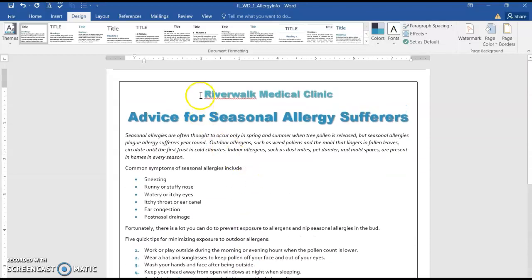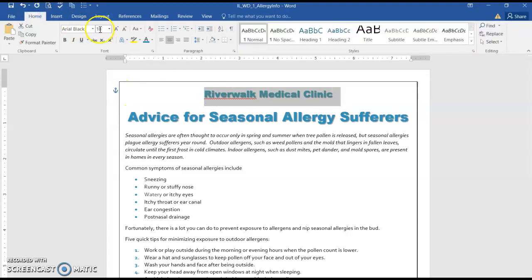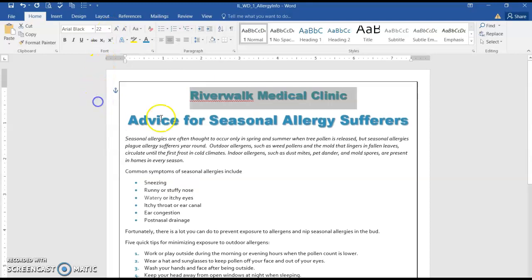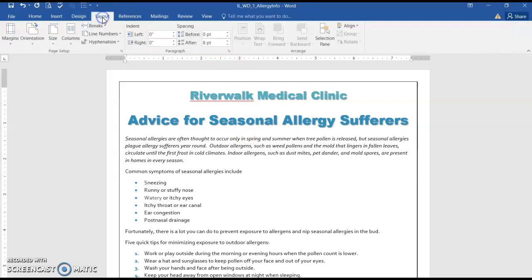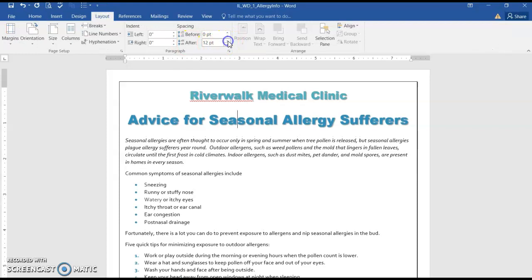And then we'll go back up to the top and we're going to increase the size of the title. So I'm going to go back to Home. Right now it's at 18. We're going to increase it to 22. And then click on the line that has advice for seasonal allergy sufferers. And we're going to add 12 points of space after. So just be anywhere on that line. Click the Layout tab, and for After, just click the up arrow and it'll put 12 points, so it added more space after the second line but before the first paragraph.